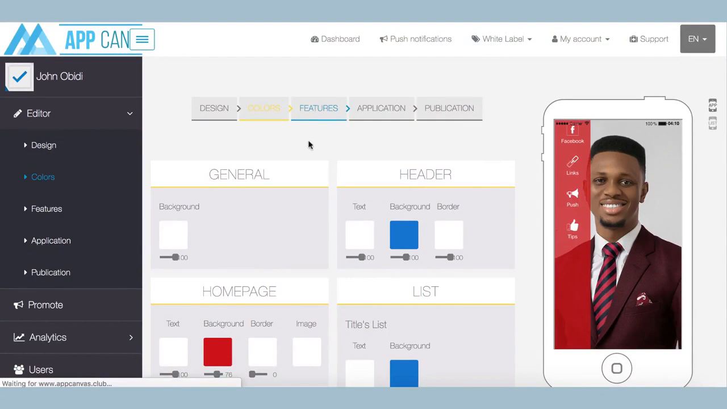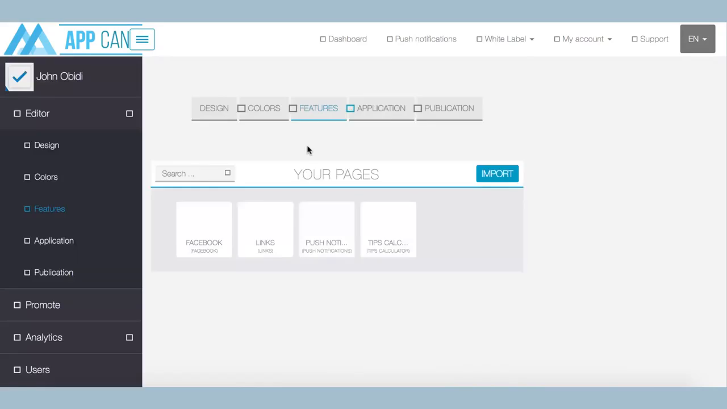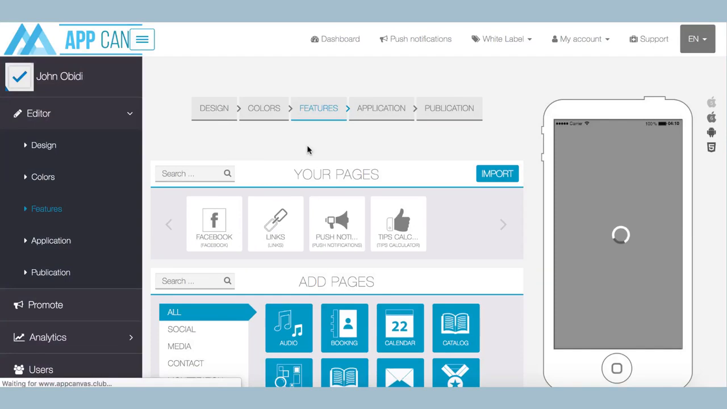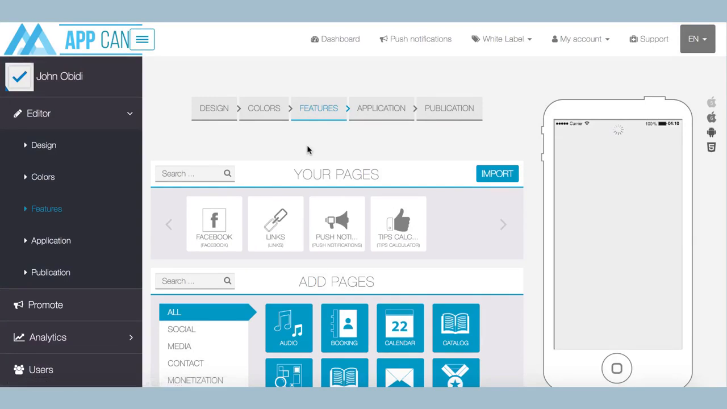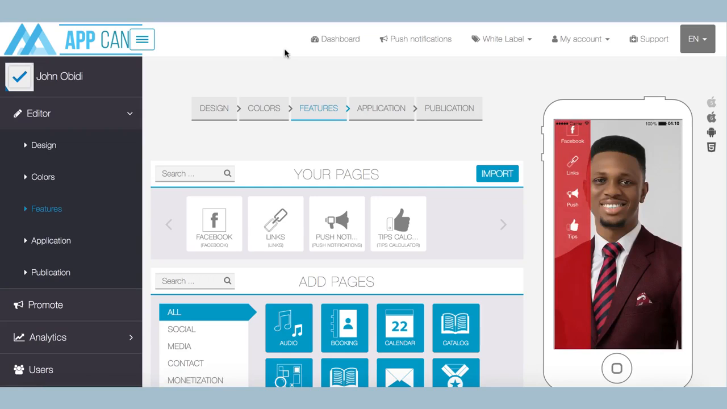Now, features is where we're going to spend most of our time. But before we go ahead and start adding or removing features, let me show you something that I have pre-created that will save you a lot of time.